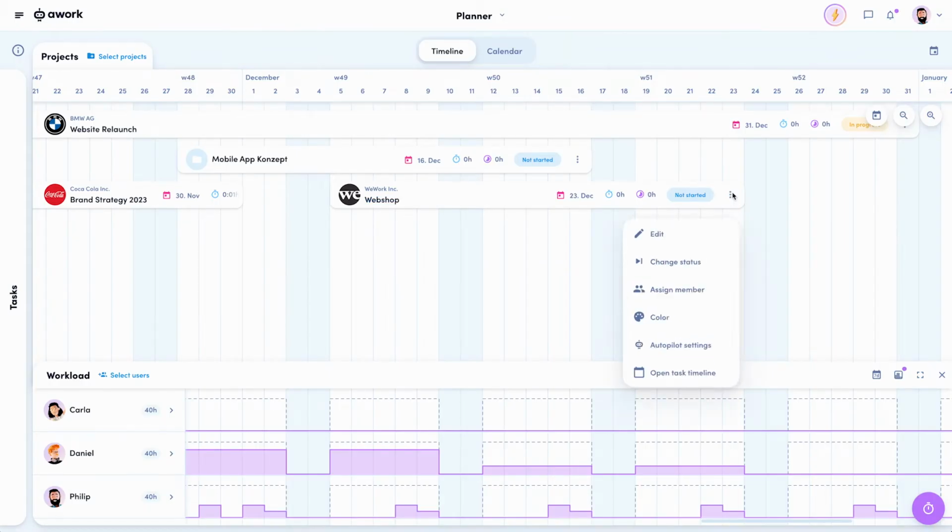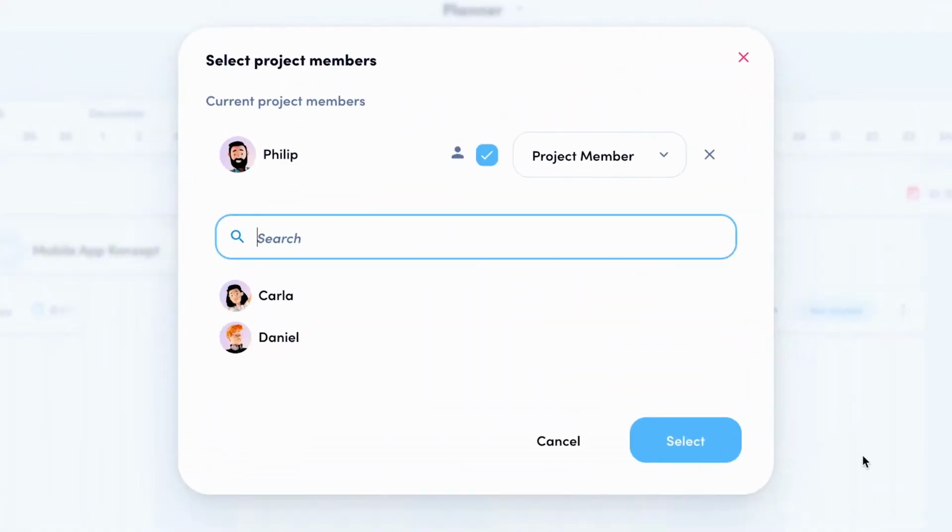With the help of the workload view, you can now assign users who also have free capacity in the time frame.